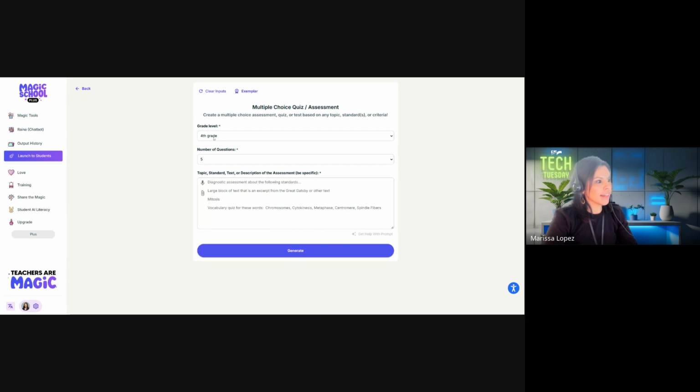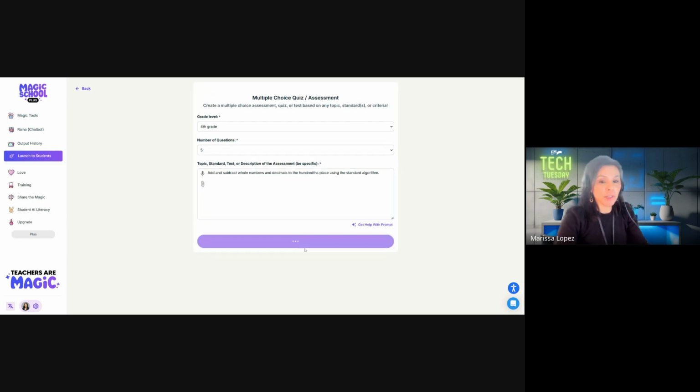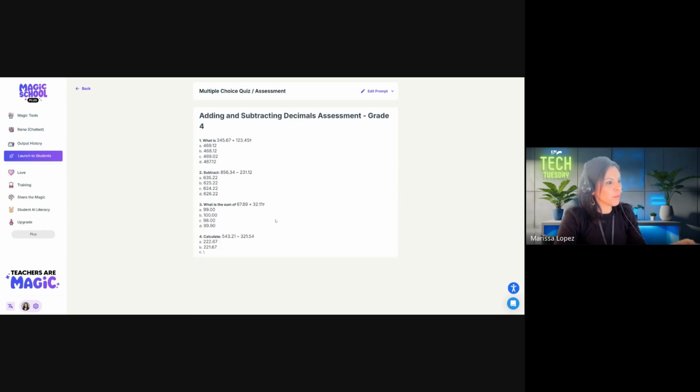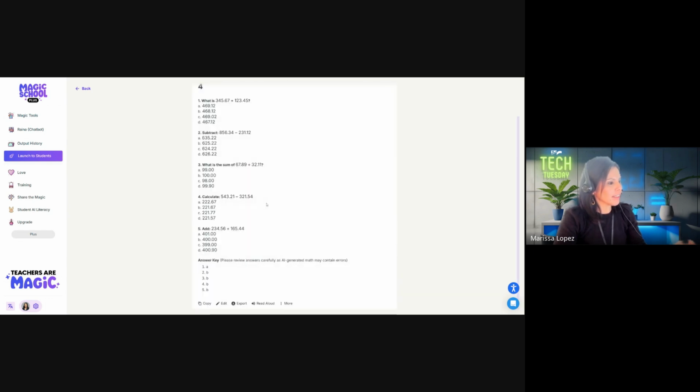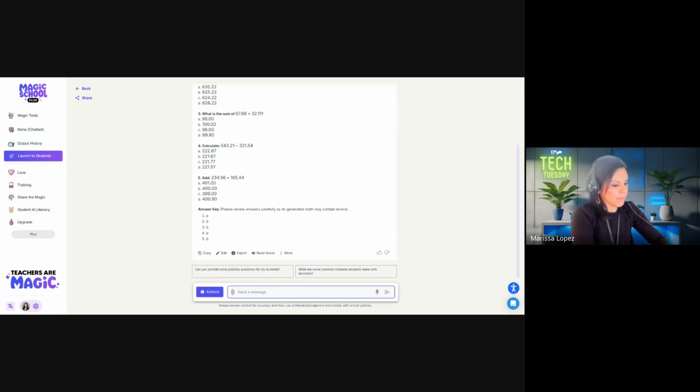And here it knows I'm working with 4th grade. I need 5 questions, and I want to paste my standard in. But you can say to give you word problems, because it's going to just generate adding and subtracting decimal questions. So notice here, you might want something a little more rigorous. You might say, create 3 word problems.